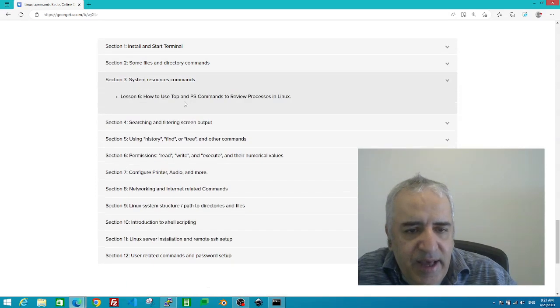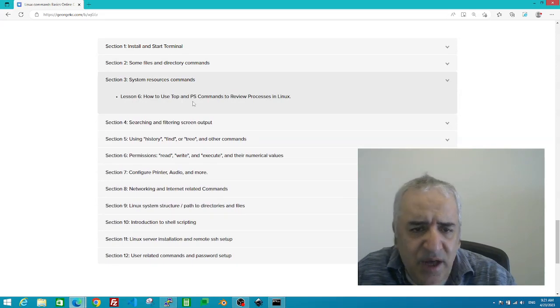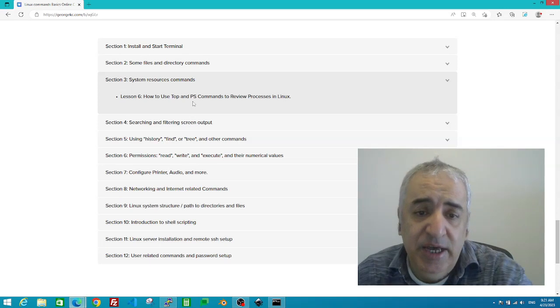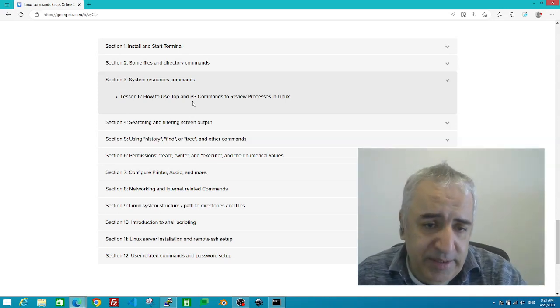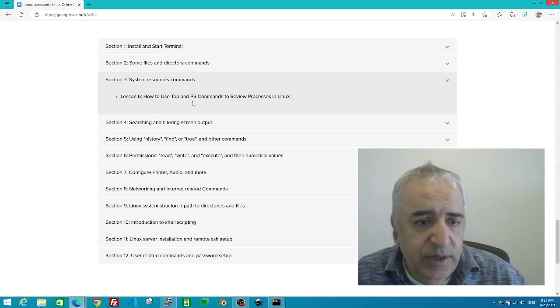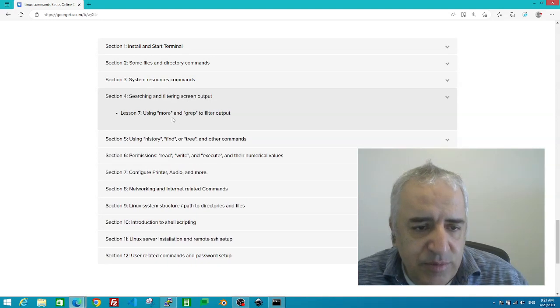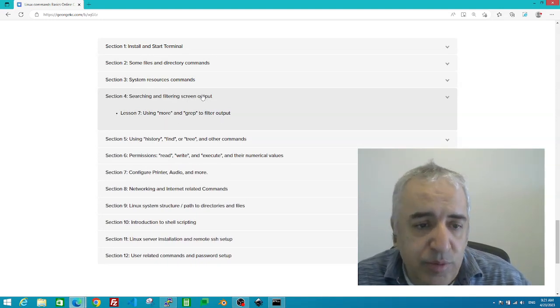Section 3 covers how to use the top and the ps command to review what's running in Linux, the current processes. It's in real time. It's live. And then there's one here that says searching and filtering screen output. This is how you learn to use more and grep to filter the output.